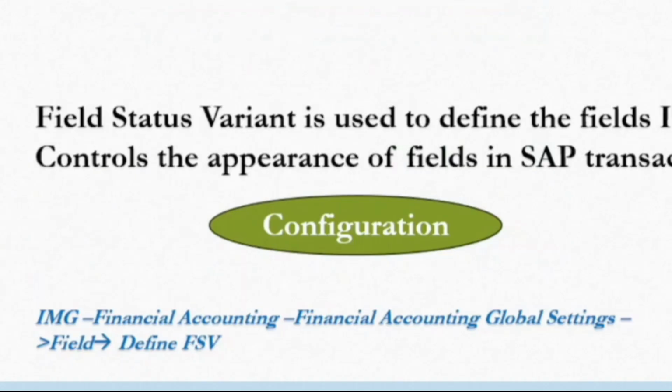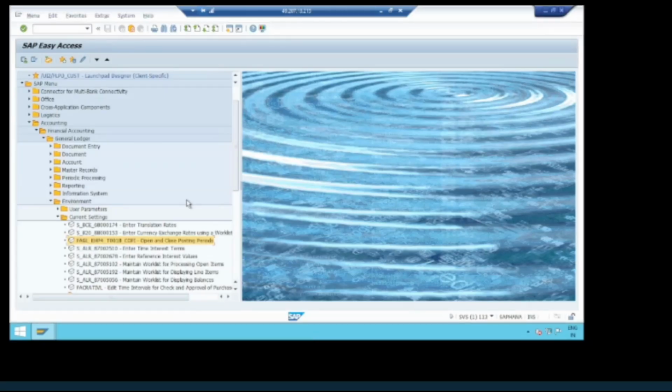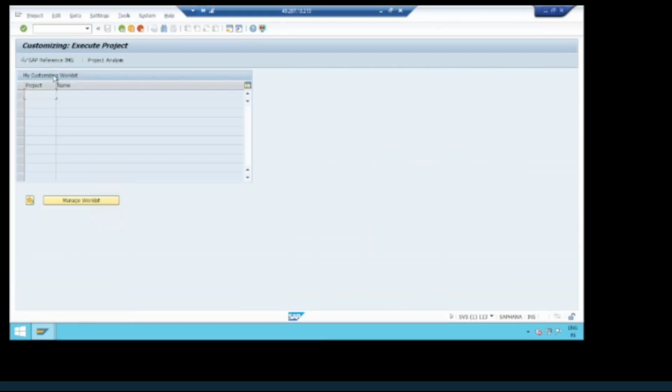Next one is field status variant. So what is this field status variant? Field status variant is used to define the fields. It controls the appearance of fields in the SAP system or SAP transactions. To configure that, we use the OBC4 transaction, or else you can go through this path: when you do the configuration, you can go to Financial Accounting Global Settings, Fields, and Define Field Status Variant. That we can do here.